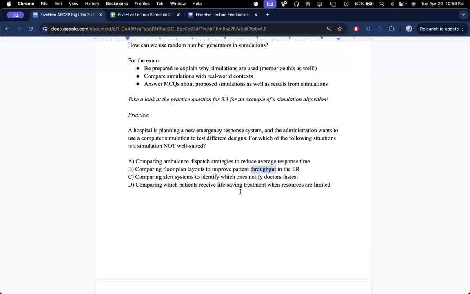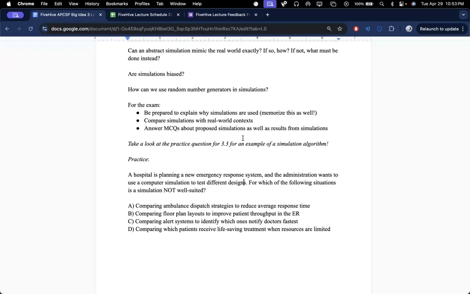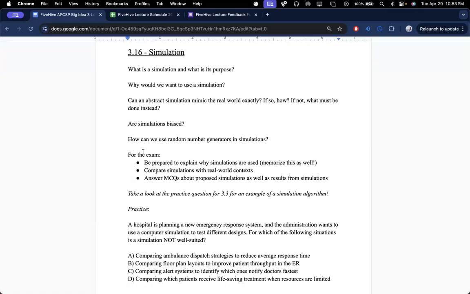So when we're looking at questions, most of you are getting it right. When we're looking at questions like this, where we're trying to determine where a simulation is not well suited, remember that simulations are generally going to be using random number generators to model real world scenarios, right? So we should be looking for things that can't be modeled using some random number generator, or in other words, can't be optimized. A lot of the times when we're doing simulations, we're looking for optimization purposes. In other words, what is the fastest way you could do this, or what is the floor plan layout that helps us move the most amount of people throughout the hospital, right?